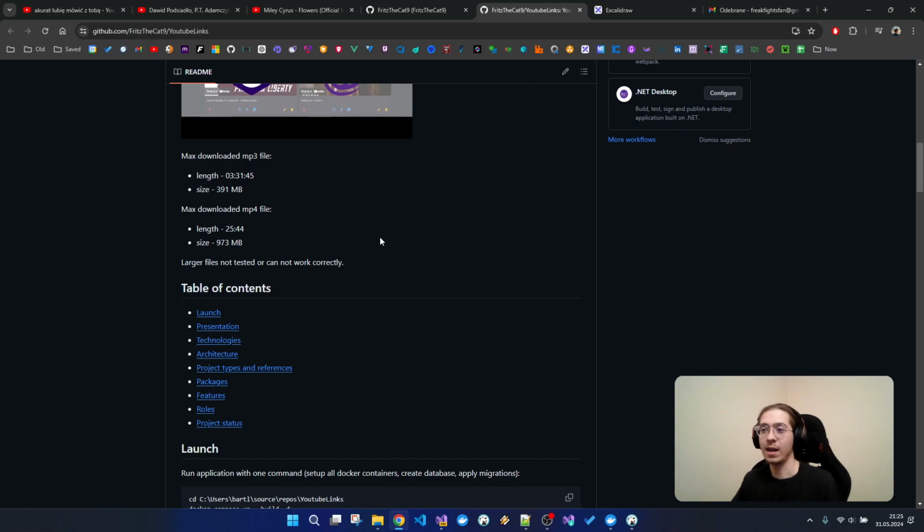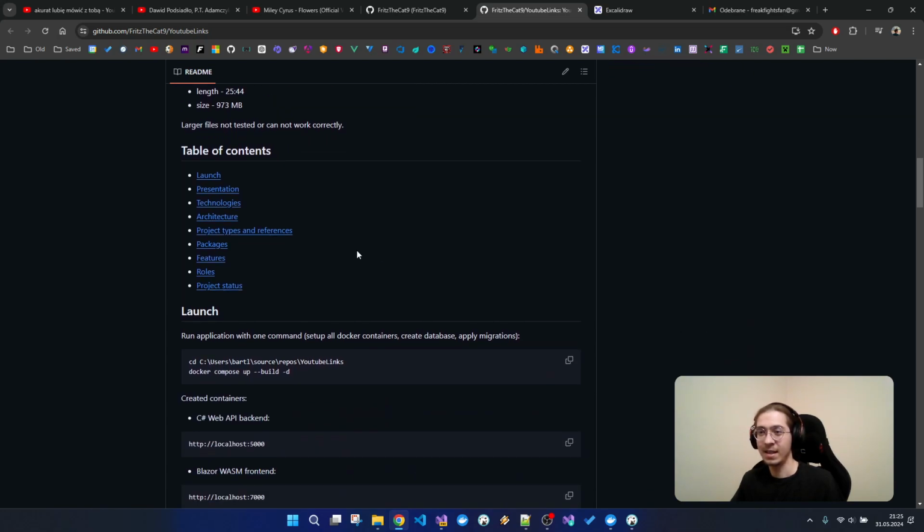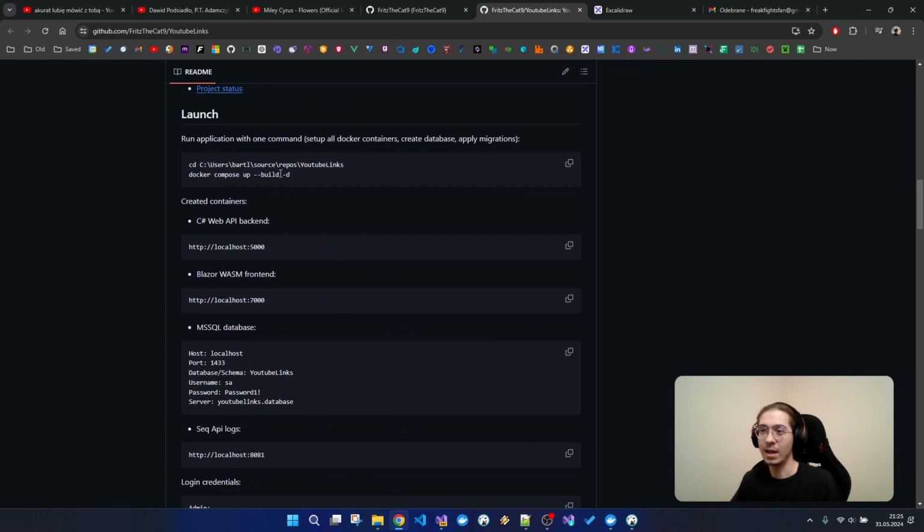Just to clarify, I created it to download playlists as MP3 files, not MP4. It works, but it's not intended for that, just MP3 files. So here's how to launch it.